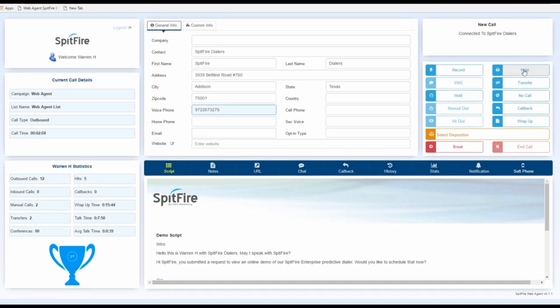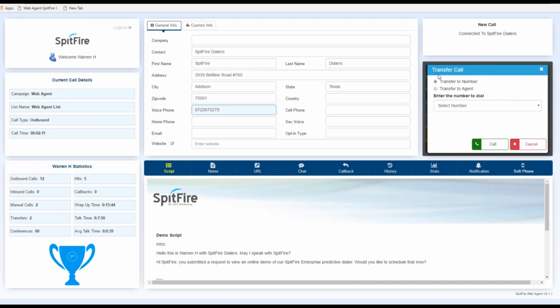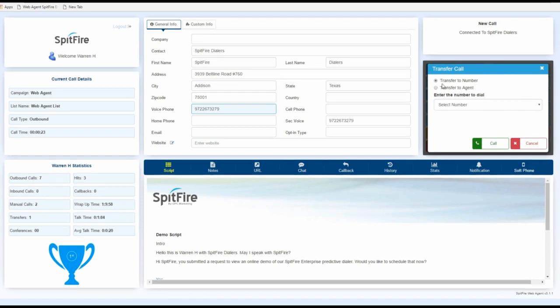Below the print button is the transfer option. When the agent clicks on the transfer, they're going to see the transfer window. The transfer window is going to show two types of transfers. One is transferring it to a number, the other is transferring it to an agent. I'm going to select the first one, which is transferring it to a number.